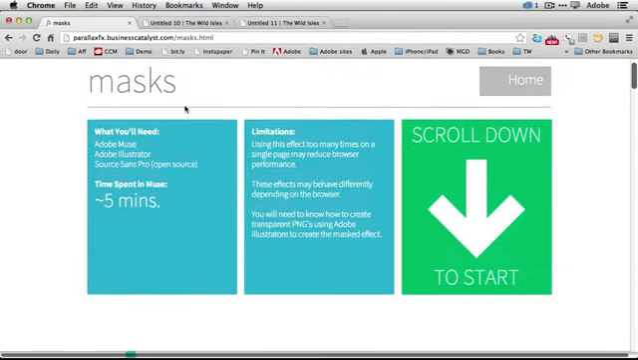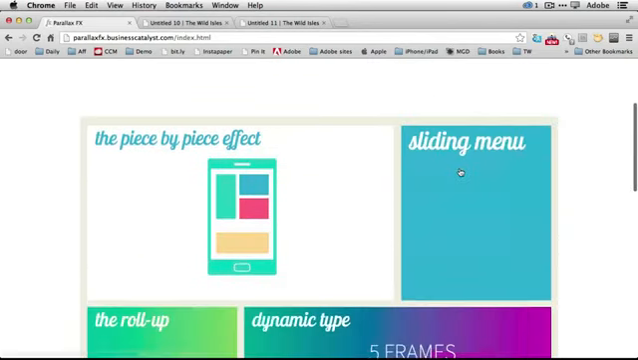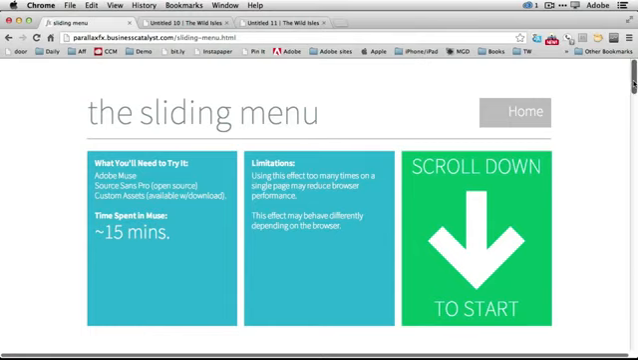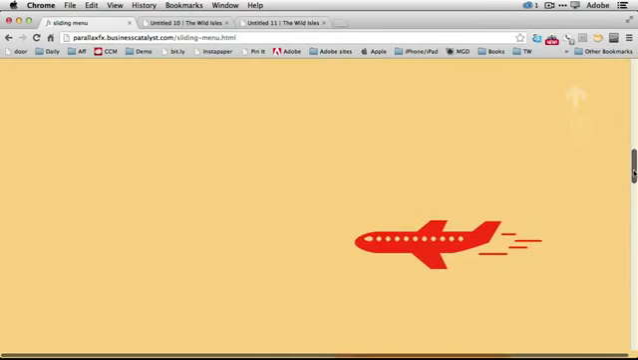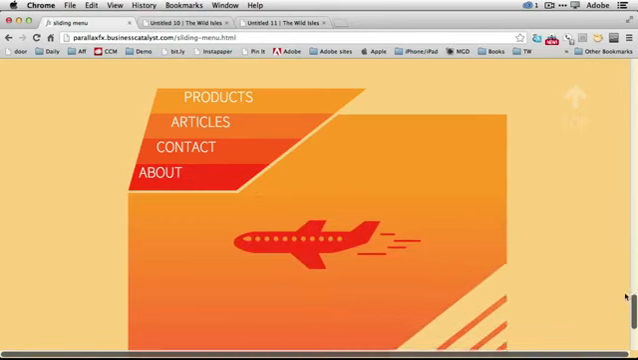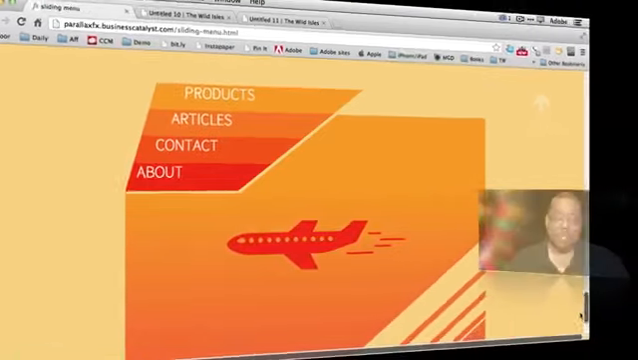So we can go back. Let's go back home, and let's take a look at one more. Here's a cool sliding menu example. So again, we scroll down, the menu just starts to build with all of the objects on it. So just cool things that you can do with scroll motion effects.